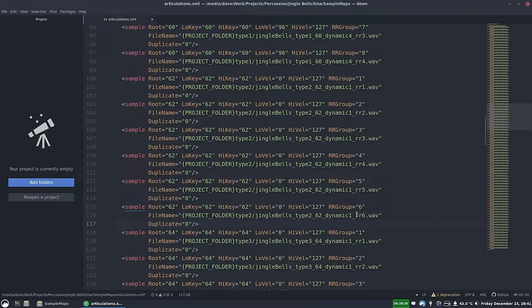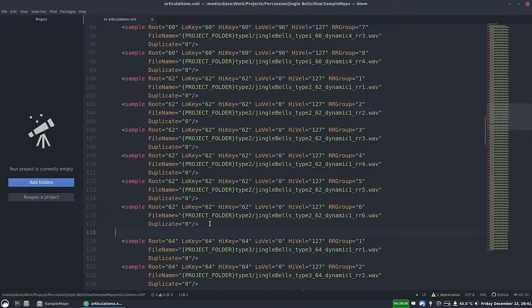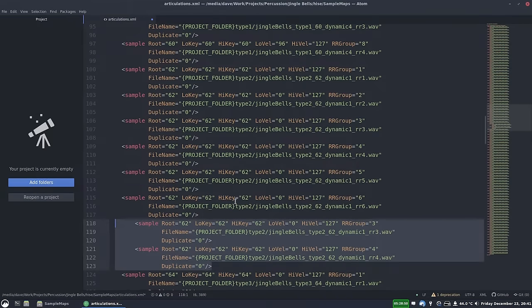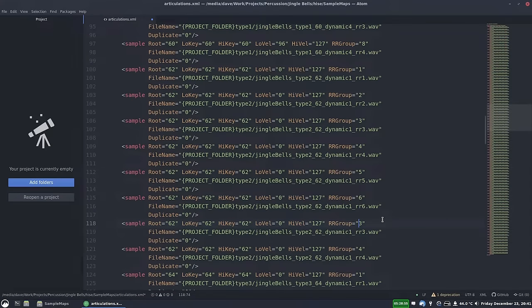Now, we don't want to put 1 and 2 at the end, because then it's going to be playing 1, 2, 3, 4, 5, 6, 1, 2, and then it'll play 1 and 2 again. So let's put 3 and 4, we'll duplicate those two. And we'll put that at the end. So these are going to be in group 7 and 8. So it's going to play through RR1, RR2, RR3, RR4, 5, 6, then 3, 4, 1, 2, 3, 4. So that'll be all right for our purposes.